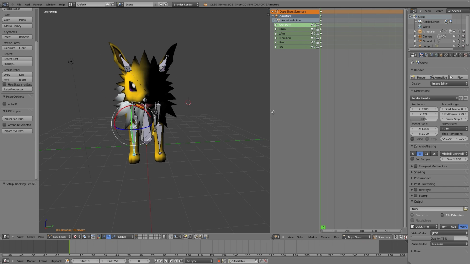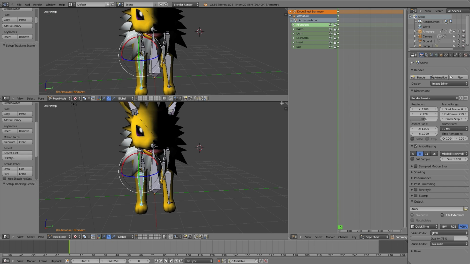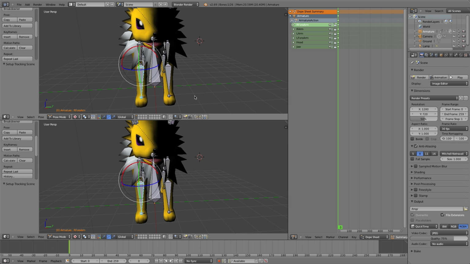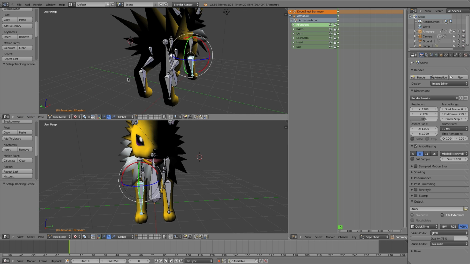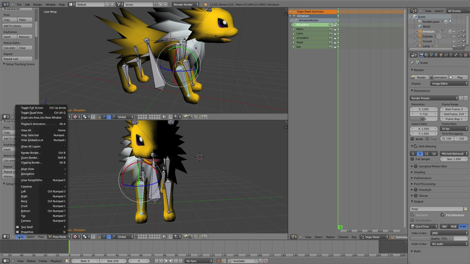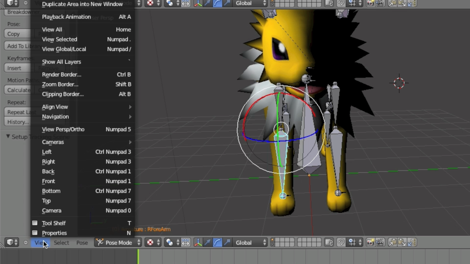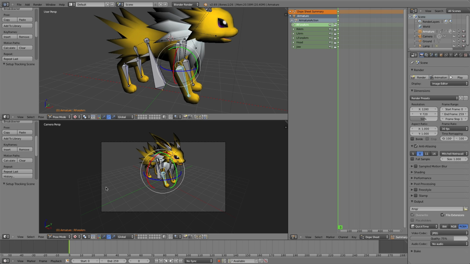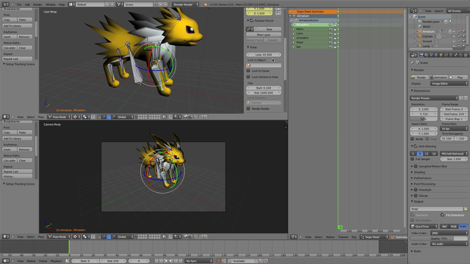But now if we go here, we're going to actually want to move this over and make a third window, and we're going to make one of these windows the one that we actually move around, and one that becomes the camera view. So we're going to go down here, hit view, and then camera, and this will give us a view from the camera, but we can't really see anything besides the model.